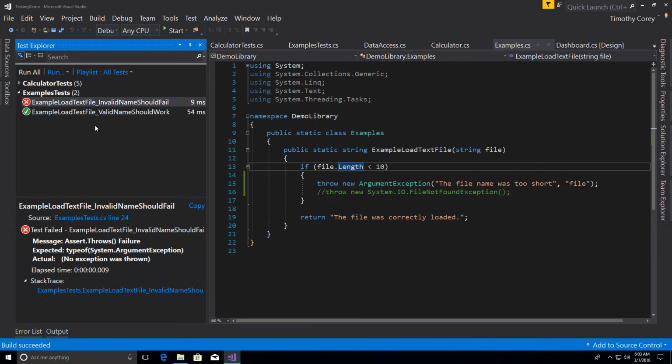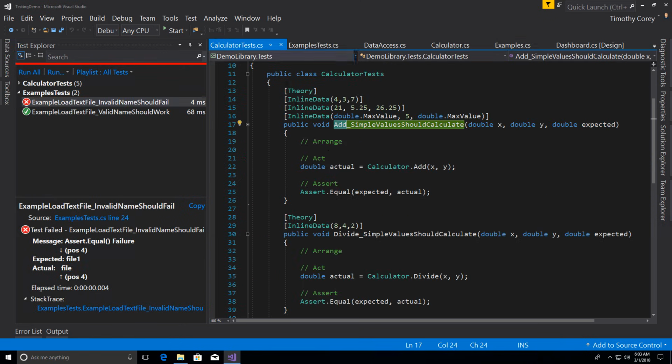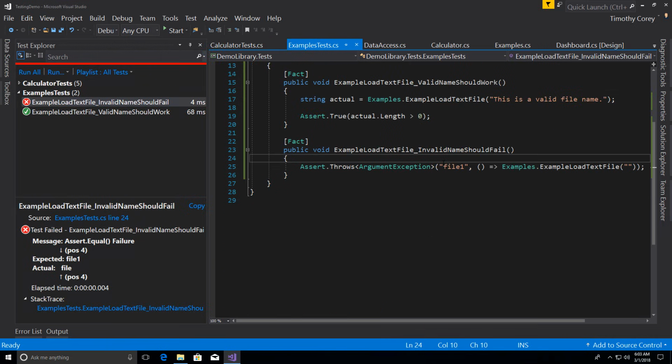Let's try it again. So this is where tests really help you. That little typo caused me a problem. So again, the test failed, but this time it says, I expected that the failure would be on the file1 parameter, but instead it's on parameter file. Well, you go, oops, I mistyped that. It really should be on the file parameter. We run this again.